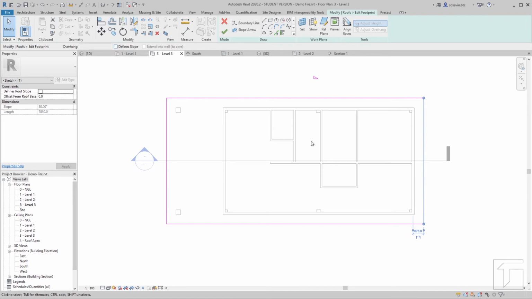Now this sketch line here, the sloping angle should only be 8 degrees. So click on that text box of the 30 degrees and type 8 and then press enter, so that Revit will just slope it by 8 degrees. And then this time we can finish by clicking on the finish edit mode.